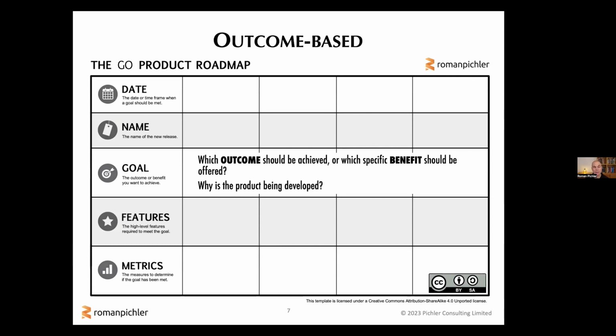A good way to ensure that the goal really does describe an outcome is to ask the why question. Why is it worthwhile to develop and progress a product? That's what you should capture here. Generally speaking, with any outcome-based goal-oriented roadmap, that's probably what you want to do first. You want to first ask yourself, what is the specific value that we want to create with our product over the coming, say, 6 to 12 months?